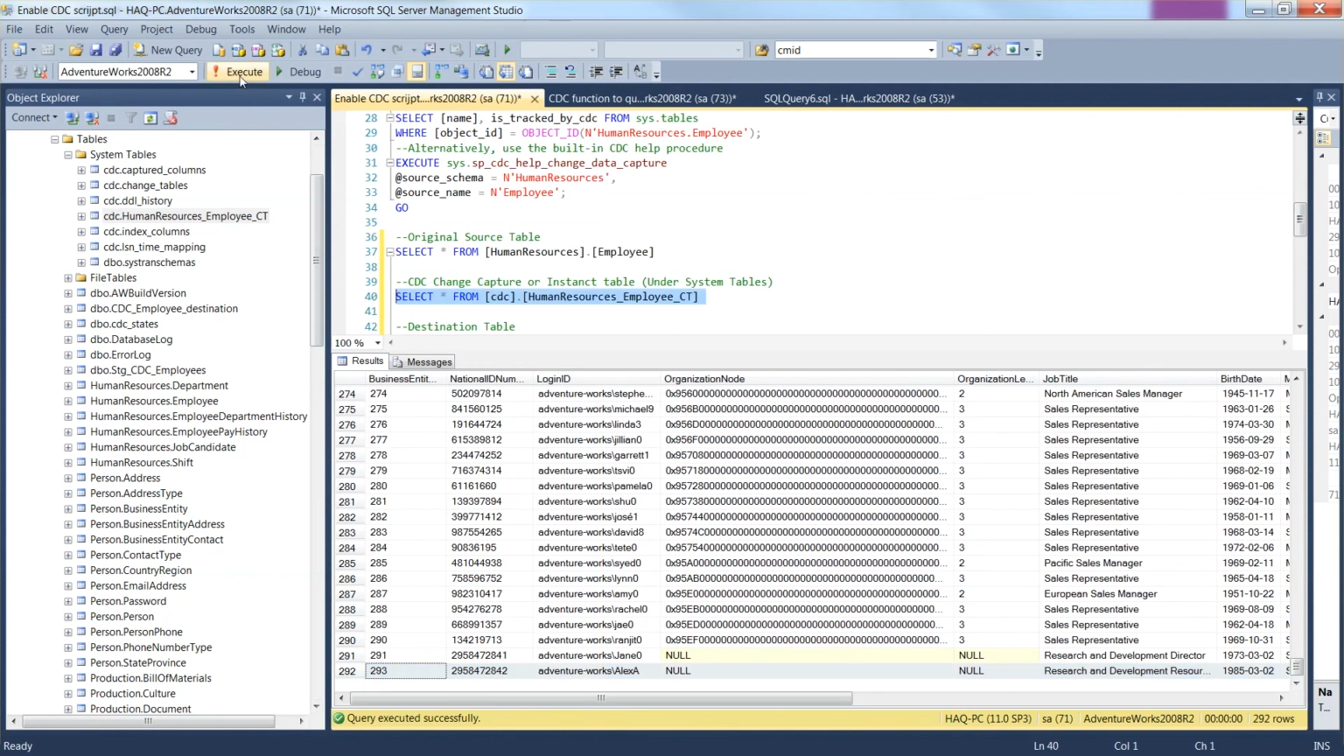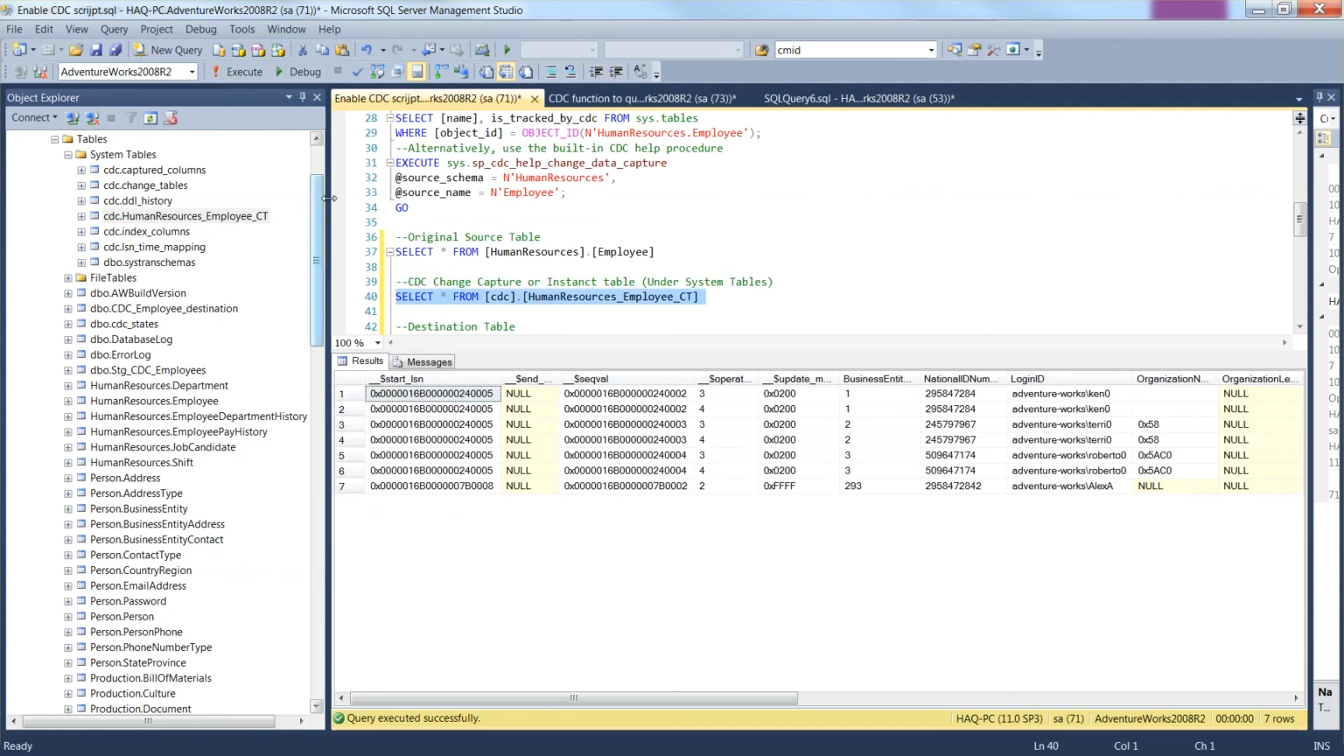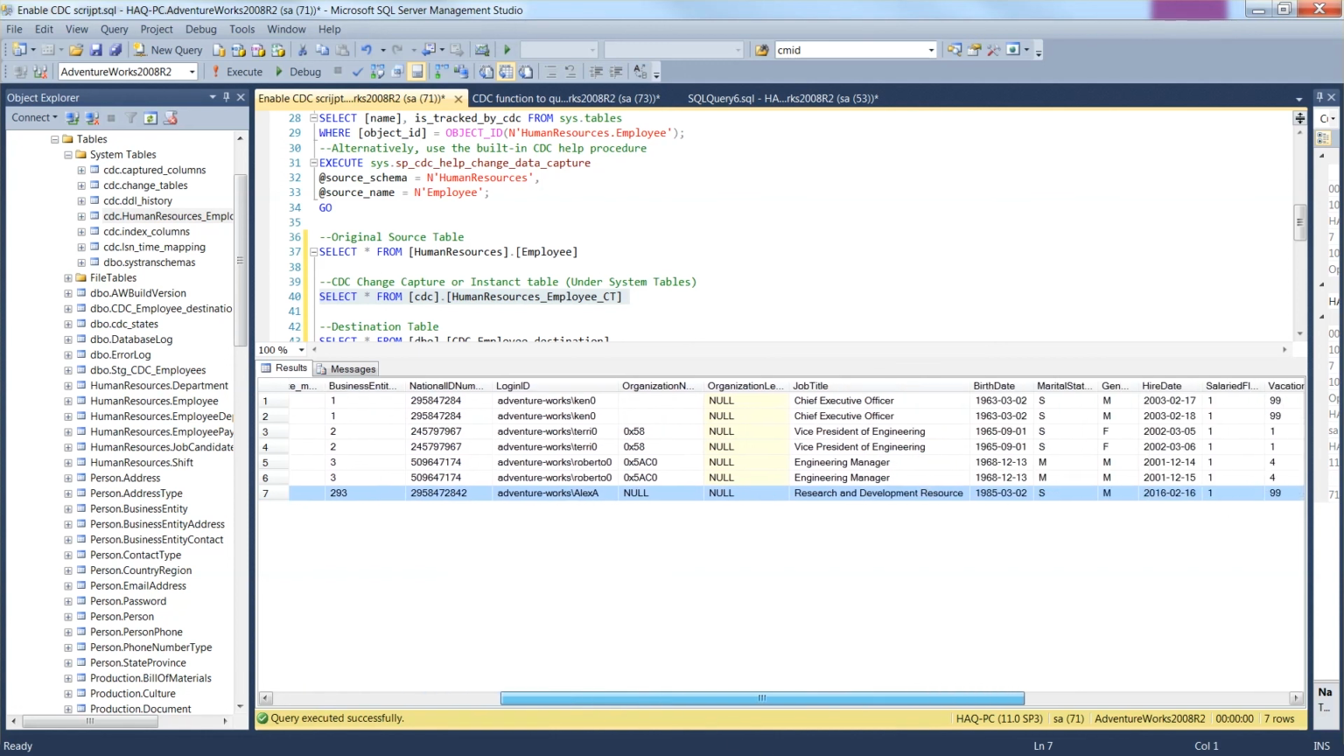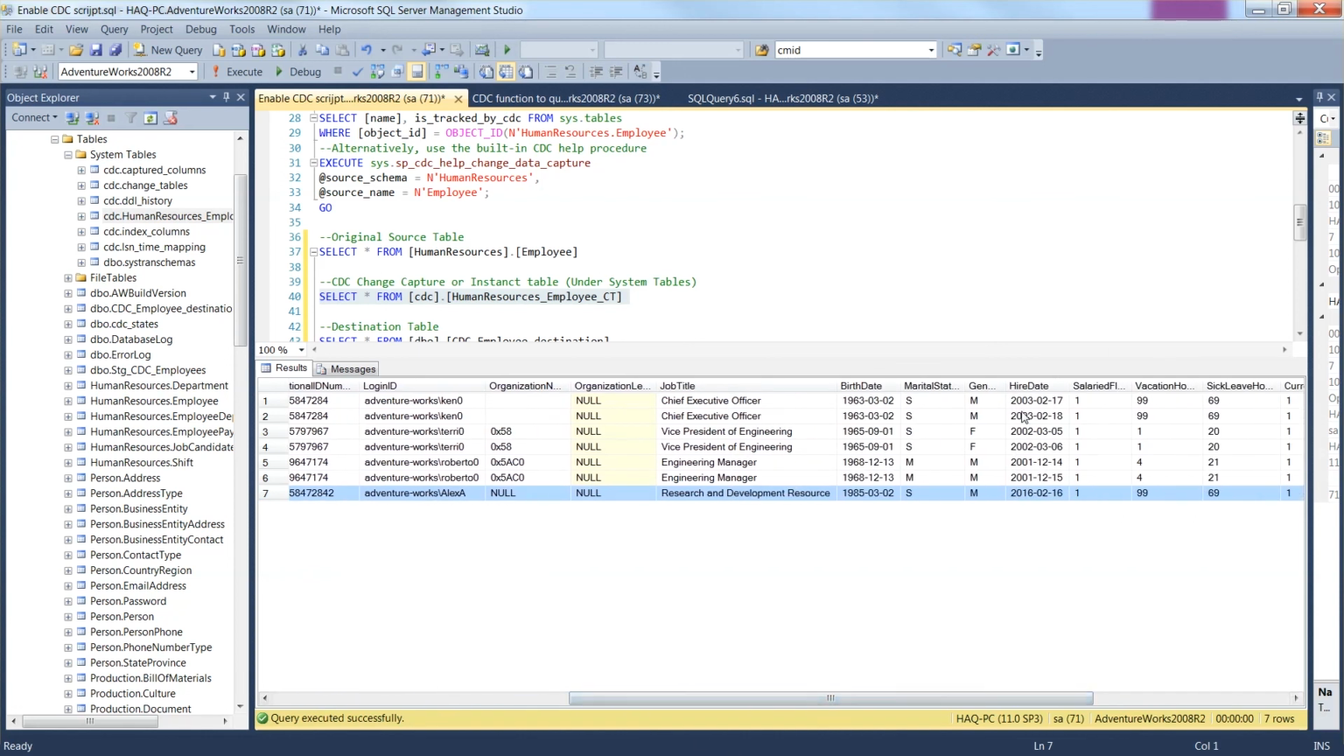We can also see all the changes that have been made to the source table by querying the capture instance table. We have 2 copies of the updates, one prior to the change and one after the change. And in addition, the inserted row with the ID of 293 is also logged in the capture instance.